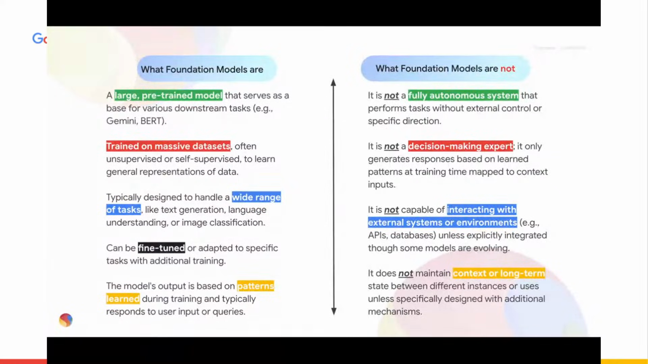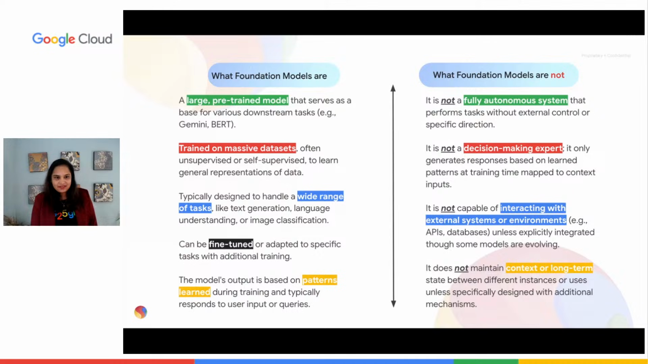What foundation models are not, and again, I want to qualify this by saying some models are evolving. As of today, it is not a fully autonomous system, nor is it a decision-making expert.